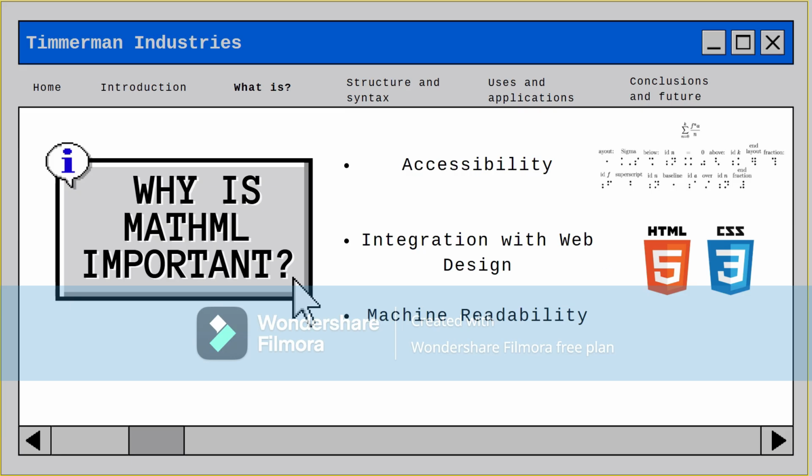Integration with web design. MathML also works together with HTML and CSS. This means that formulas can be styled like text, changing color, size, or font, and they fit perfectly into paragraphs whether we see them on a phone or on a computer.